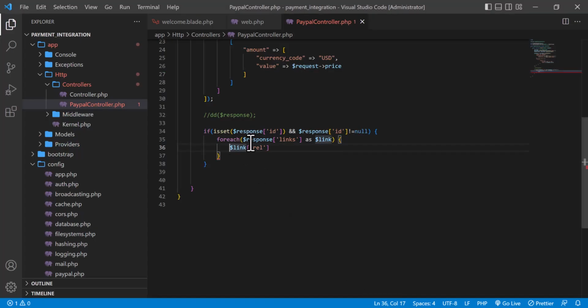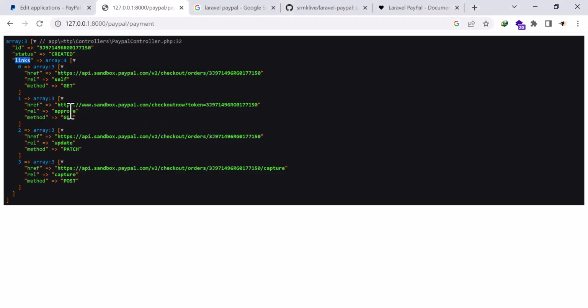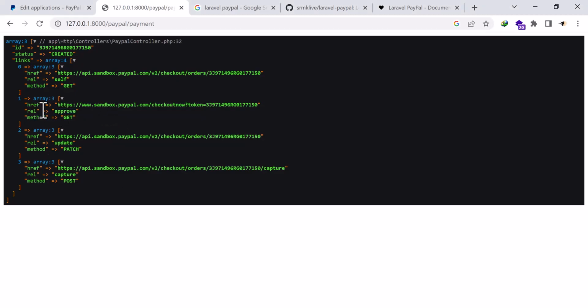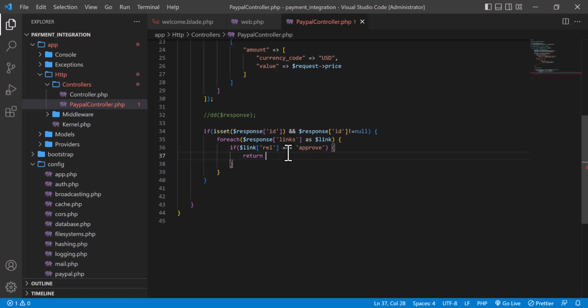So here I will check if link rel equal to, I am going to copy the data from here, approve, copy and paste it here. If link rel is equal to approve, then what will happen? Then I will return the success. That means I will go to the href they are indicating. If this rel value is approve, I will just go here. So this is in the href, that means link of href.